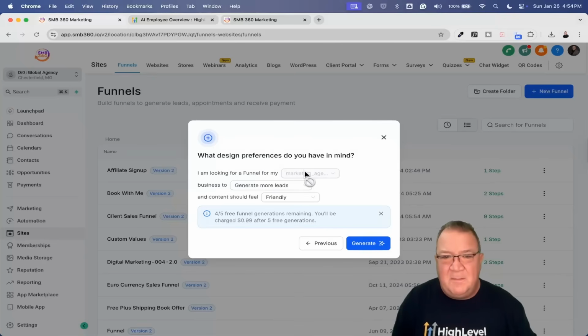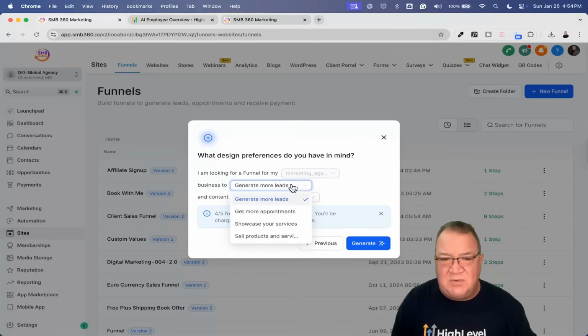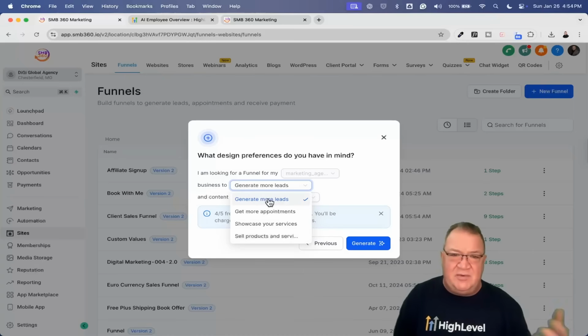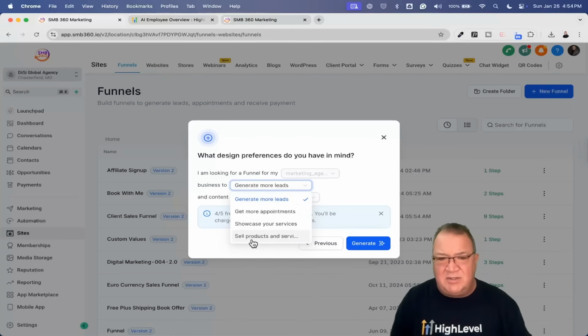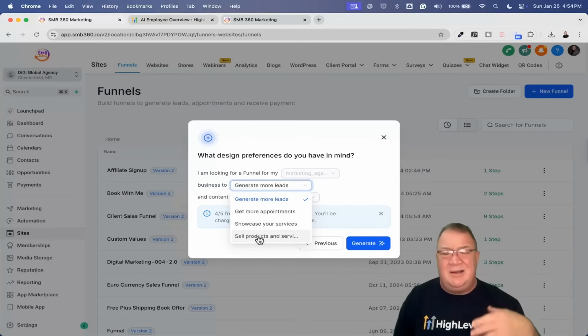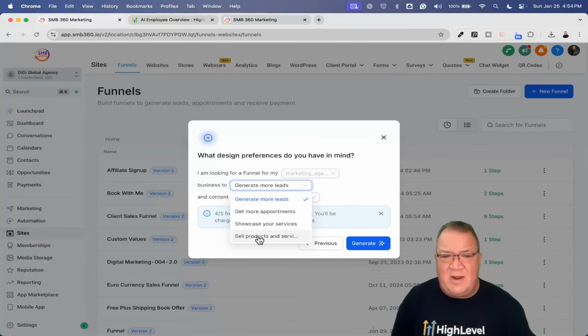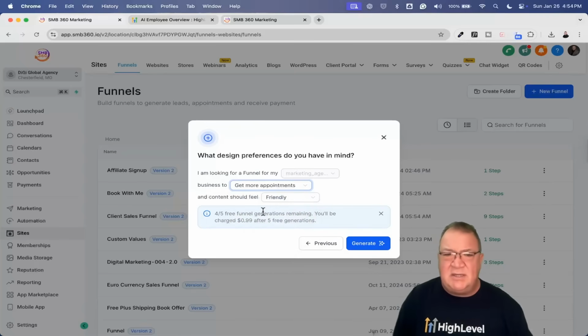I'm looking for this business to generate more leads. Which way do you want to do this? Get more appointments, showcase your services. Of course, if you're going to be doing this, you want to be able to get more leads, but you could also come here and say sell products and services. If you are that type of person, maybe if you're a coach, then you might want to sell products and services like your coaching courses and things like that. But for right now, as a marketing agency, we definitely want to get more leads, but let's just say get more appointments for this one.